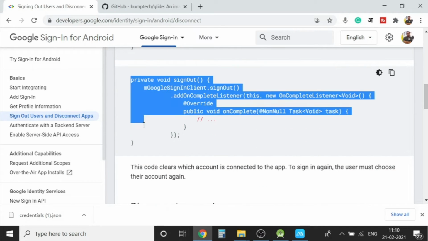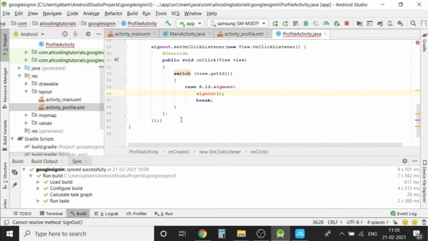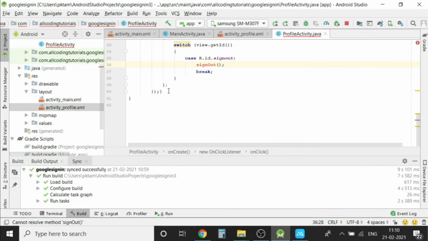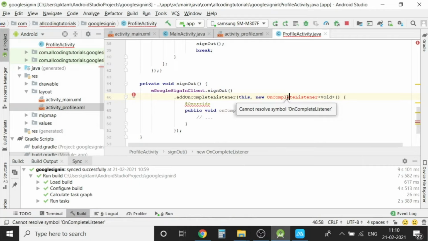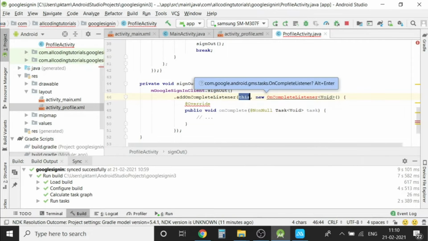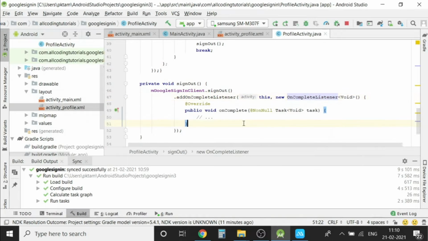Copy this code snippet of the sign out function and paste it under the main activity, and that's it. After pasting, the red portions mean we have to import the classes: the OnCompleteListener class, this Task class, all these things. Once you've done that, we will define what we are going to do under the onComplete task method.